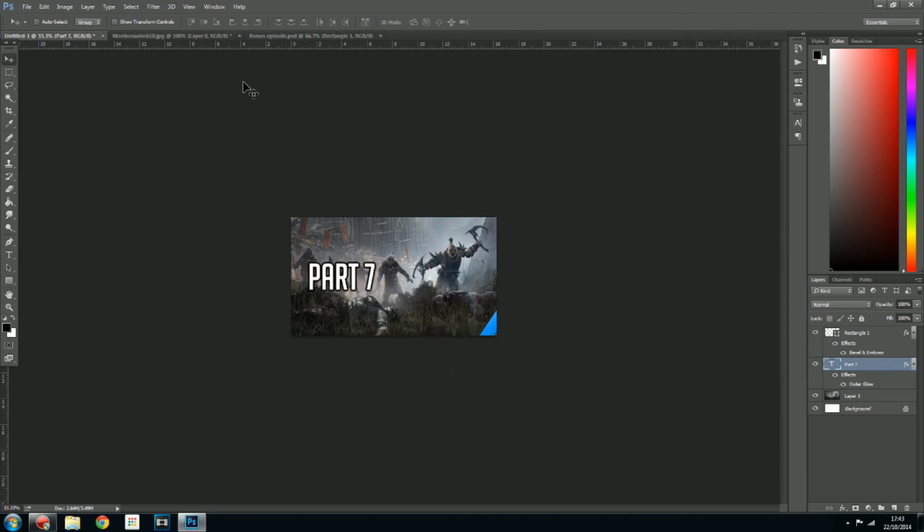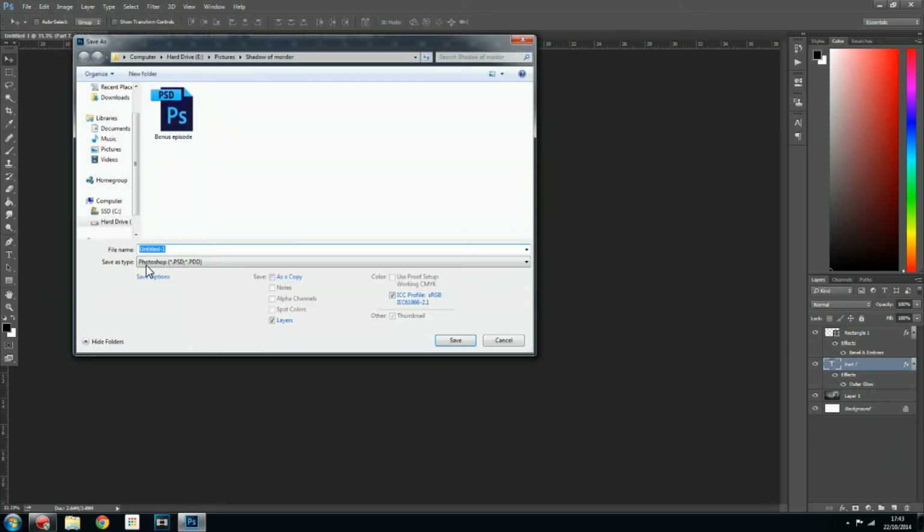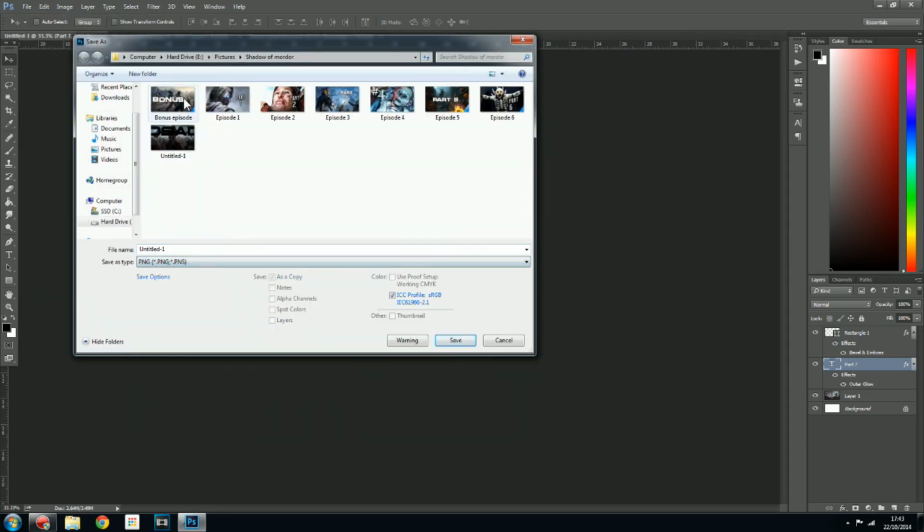Once you've got all your text and you're happy with your thumbnail, I'm quite happy with that, I might edit it in the future, you're going to want to go to save as, and save it in the area you want. I'm going to save it in my Shadow of Mordor folder, so in my case I'm going to type in Shadow of Mordor Part 7.